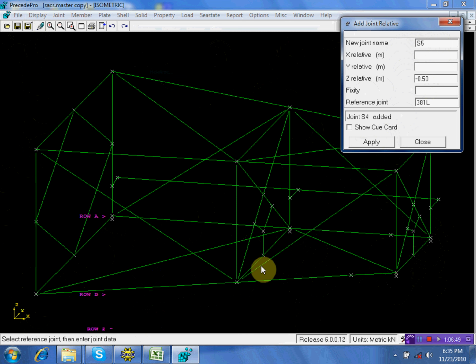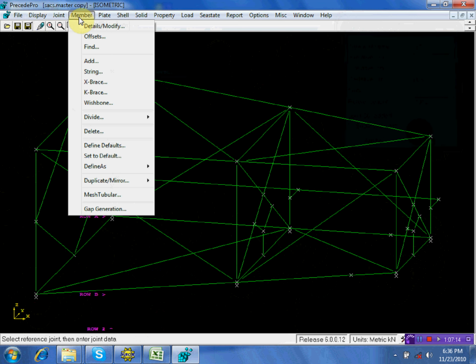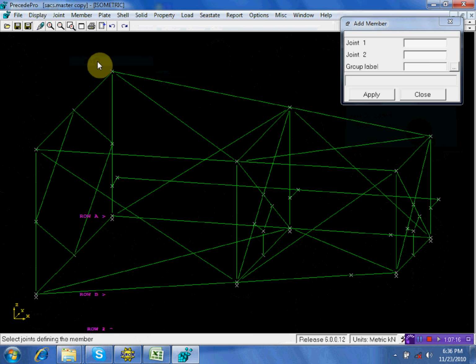Usually, the gap element will be modeled on the hardest point, on the lunge truss. And then I will add a gap element. So, I'll go to member, add. Select this joint 1 and this. I will put the group as gap. Apply.